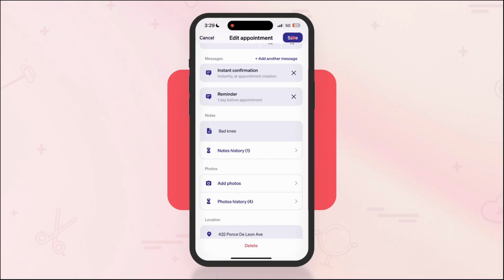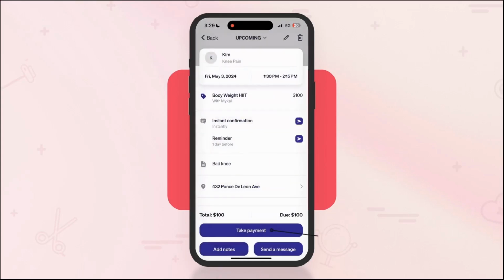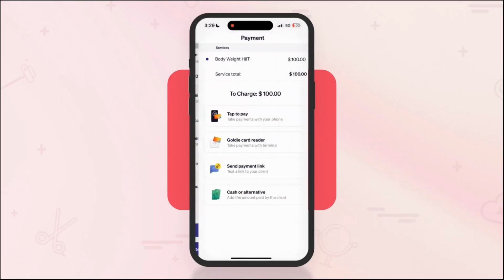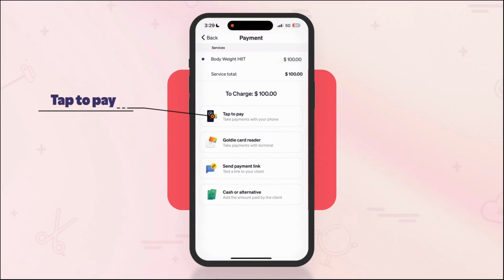Now, I want to take a payment. Clicking on Take Payment, I have a few options. I can use Tap to Pay. Most iPhones and Androids will let you take a payment directly from your phone within a few seconds. Please note that not all regions have Tap to Pay enabled.